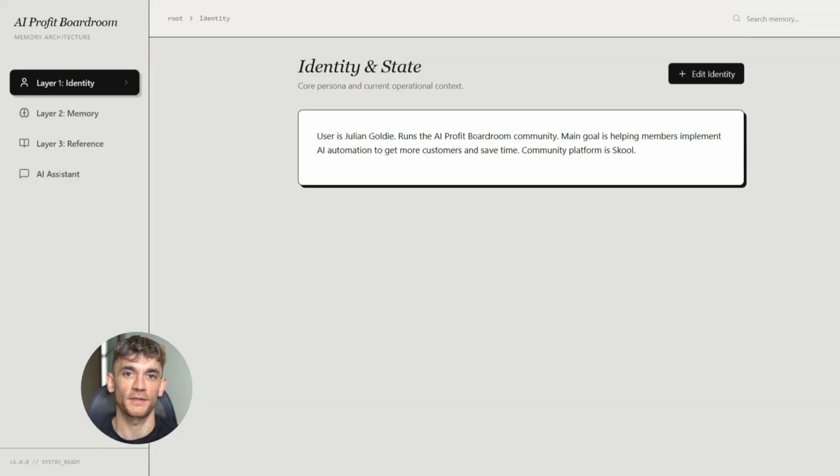Main goal is helping members implement AI automation to get more customers and save time. Community platform is School. That's it. Simple. But now the agent knows who it's talking to and what matters.